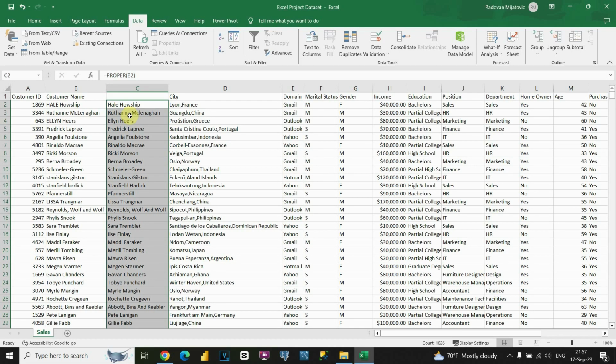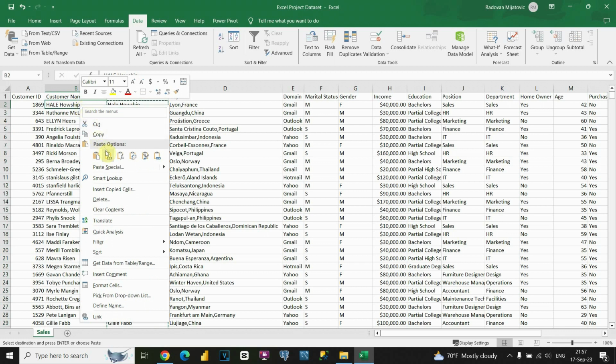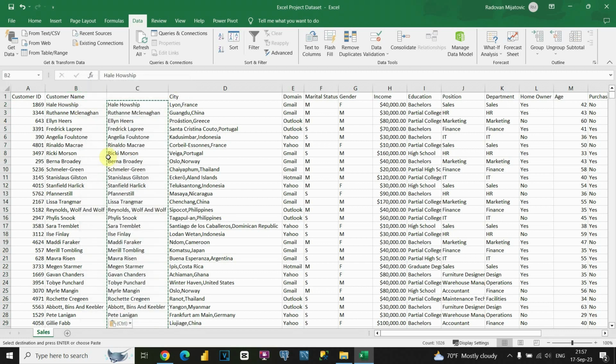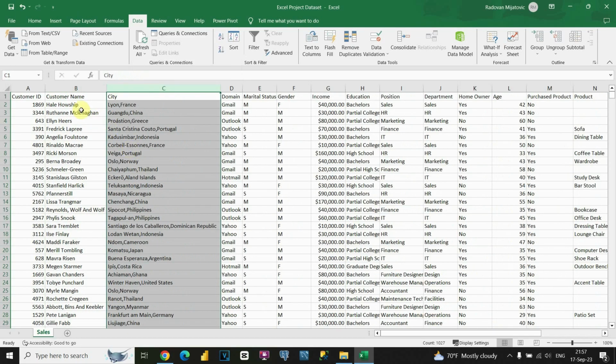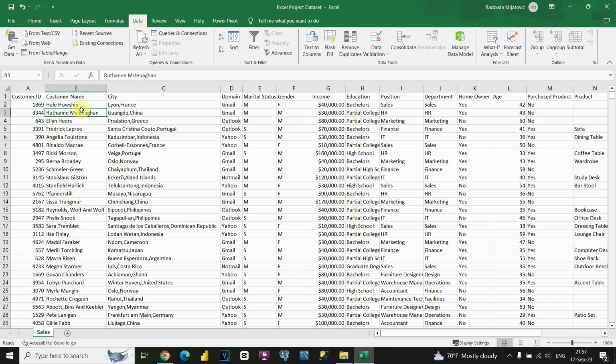Now I need to put all of these values here. So I'm gonna press Ctrl C to copy and right click here and paste values only. If I do that, I will be able to see my data. Now I can delete this column here, I don't need that. And now we successfully completed this first column.